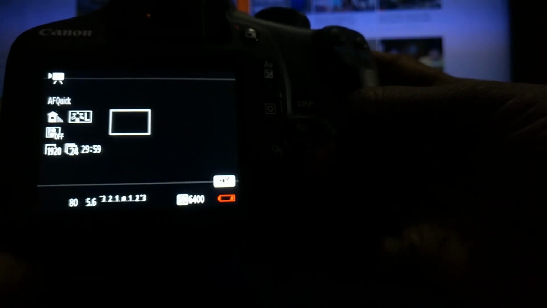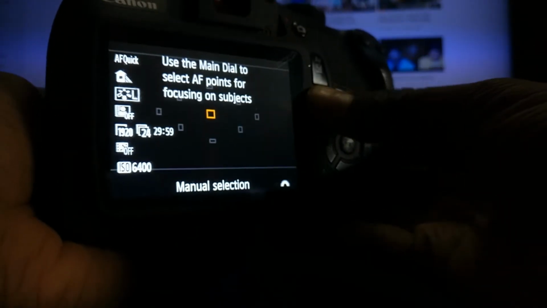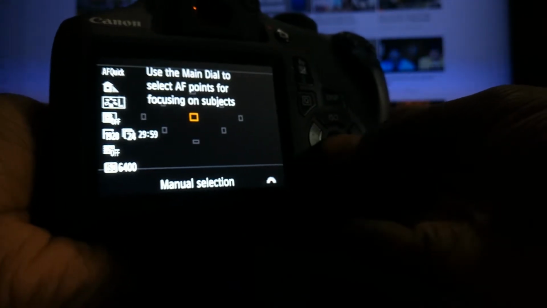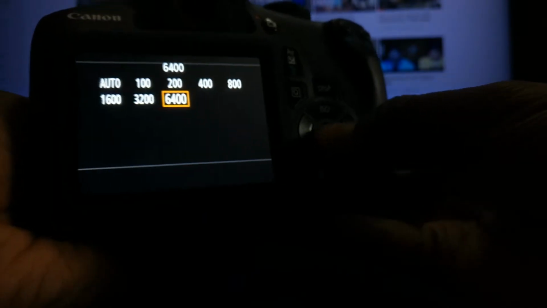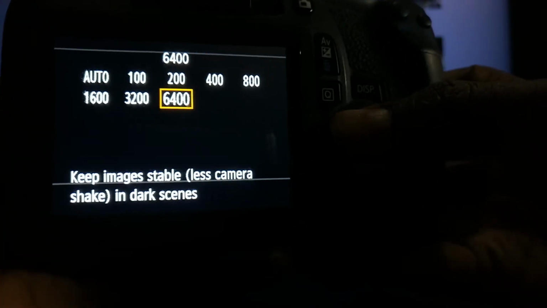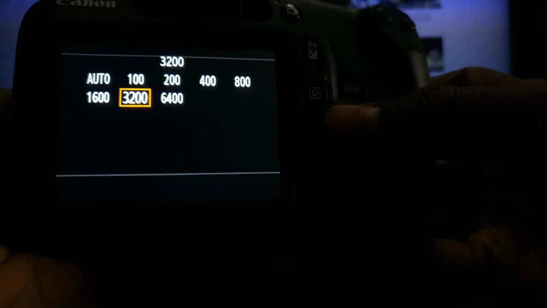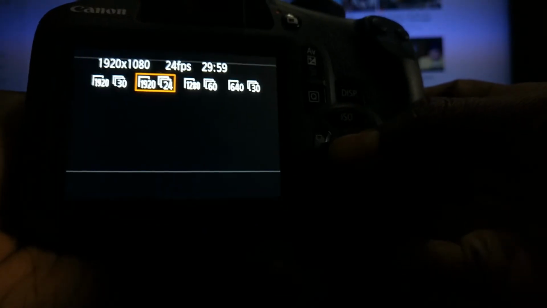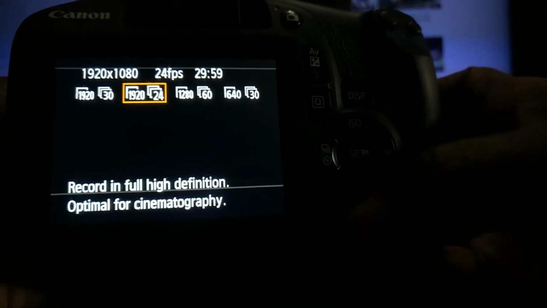And obviously to change the ISO, all you have to do is press the Q button, which is meant for the main menu of changing your photography settings. Just click on that, scroll all the way down to ISO, and then you can leave it on auto, or you can change it to whatever you need. I'm obviously gonna put it to something less.